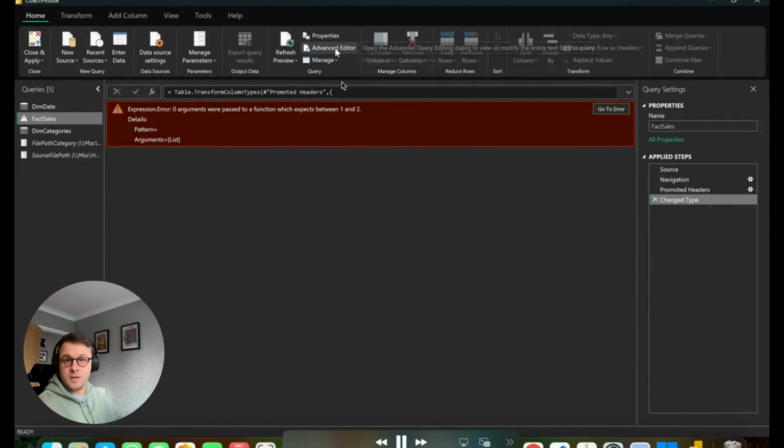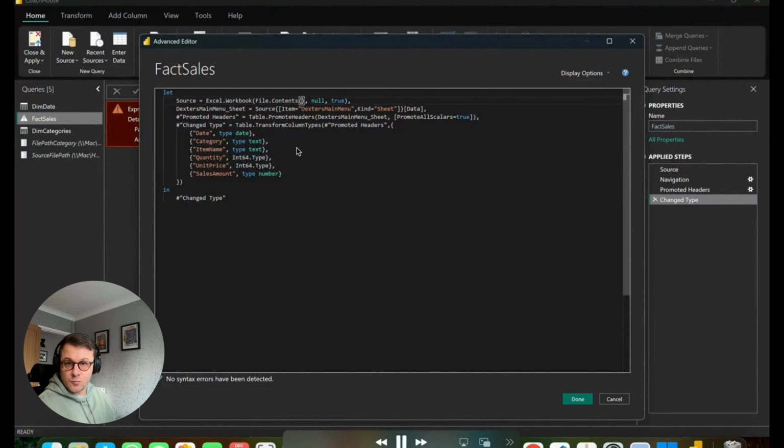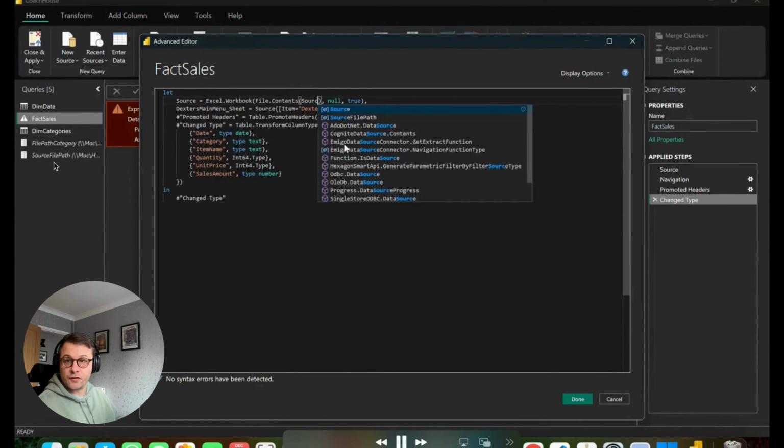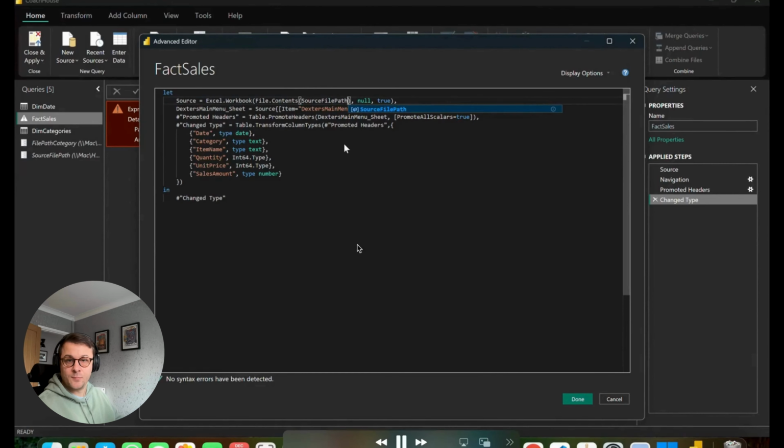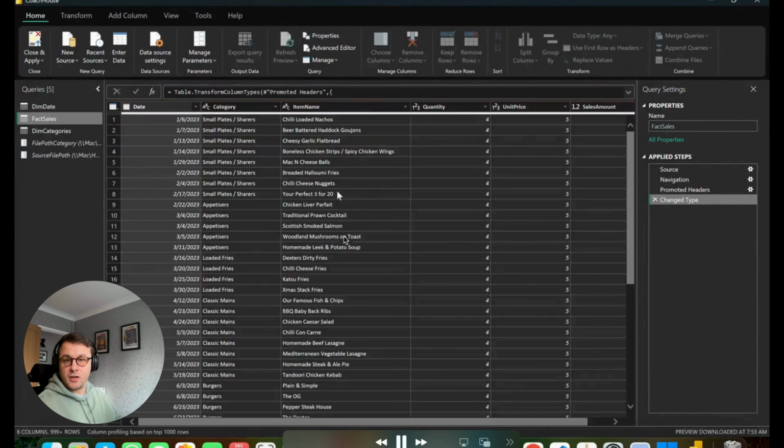And now what we could do is go back to advanced editor, and in those brackets, literally just write the source file path. Should come up here, press select at the end, click it, and then done. And you'll see the table appear, which is great.